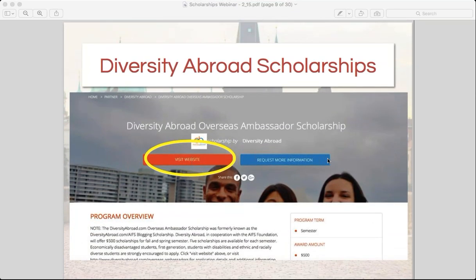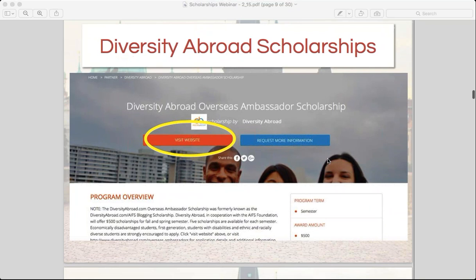Once you click on a scholarship that you're interested in, you'll be taken to a page that looks like this. It'll have the program overview, and some of the basic information on the right-hand side. Don't worry about this, by the way, I'll go through each of these scholarships slowly, slide by slide, in the next few minutes. So you'll get the full idea of all of the different details available for each scholarship.